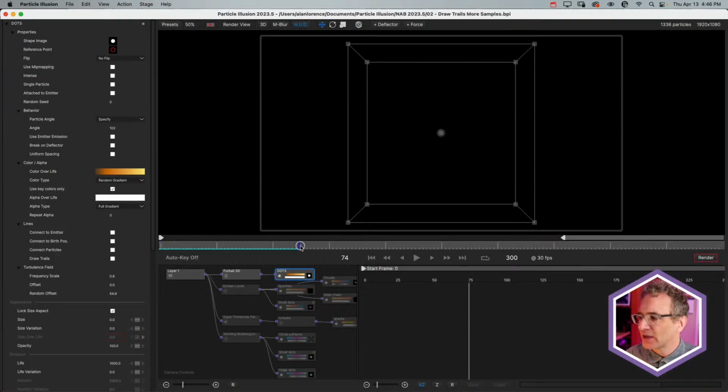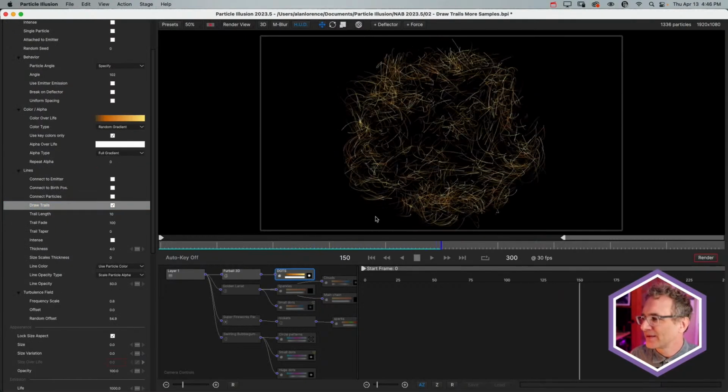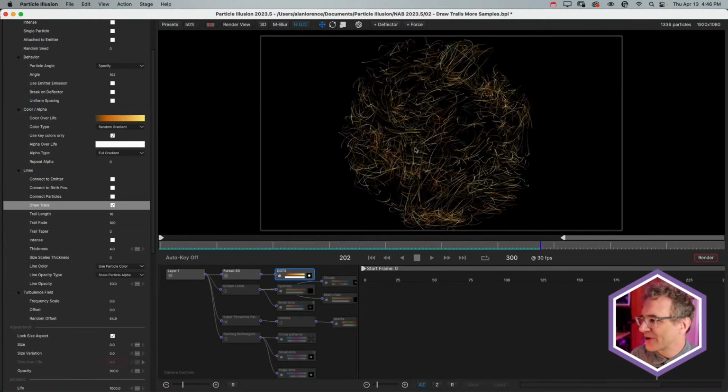So first of all, the particles don't even need to be visible for lines to work, as long as the opacity is not 0. So in this case, I've got 0 size particles, but let's turn on trails and see what's happening. Wow, that's so cool. They're just kind of going crazy.